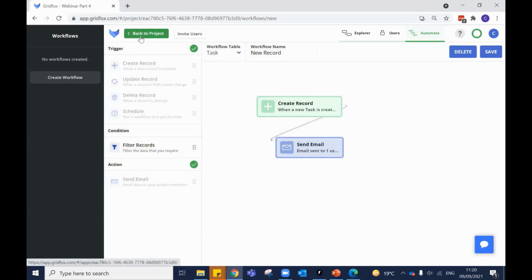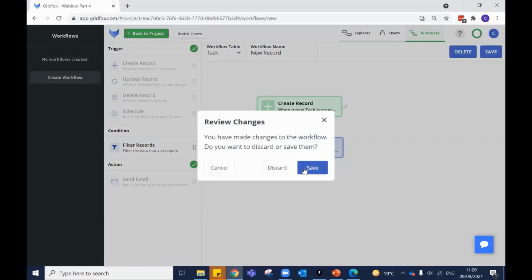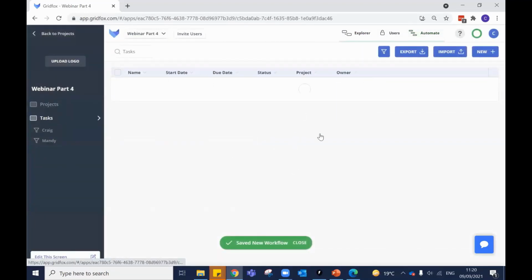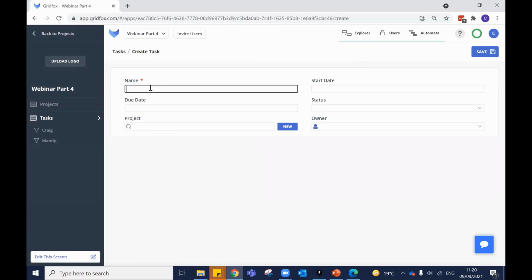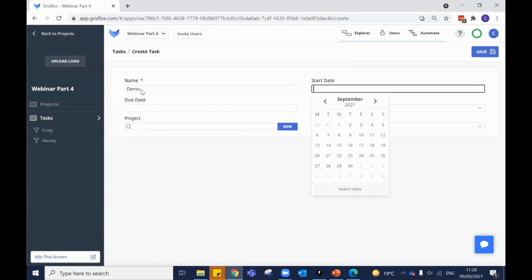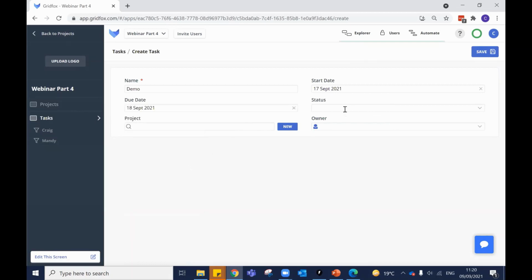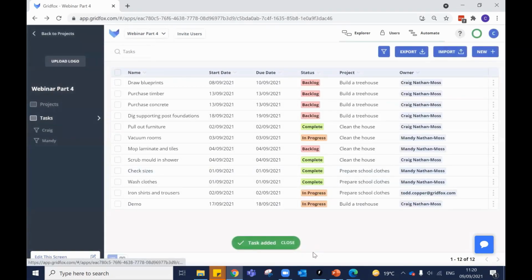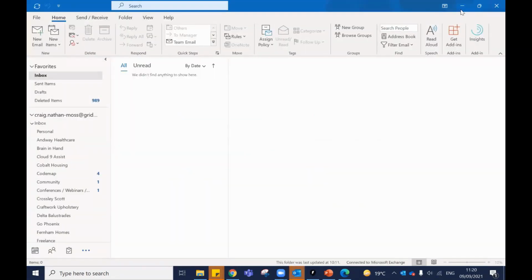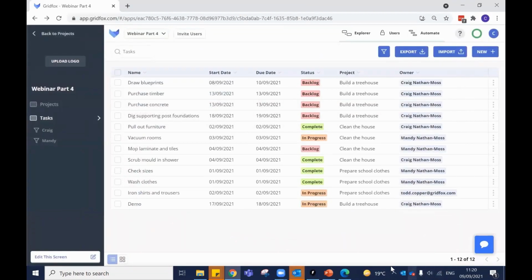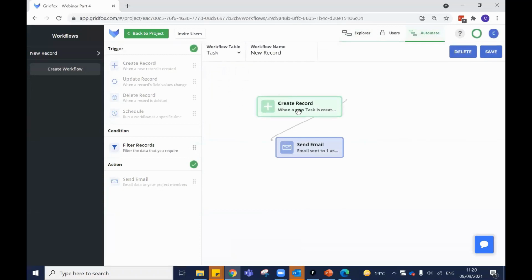I'm going to go back to my project and I'm going to create a new task. Let's just call it demo. It doesn't really matter about its information. I just want you to see how it then appears in my inbox. And you will notice that there's probably a short delay in this. I'll open my inbox up and I will just wait for that to pop up and you'll see it arrive. So that's the basic one of how to do that.